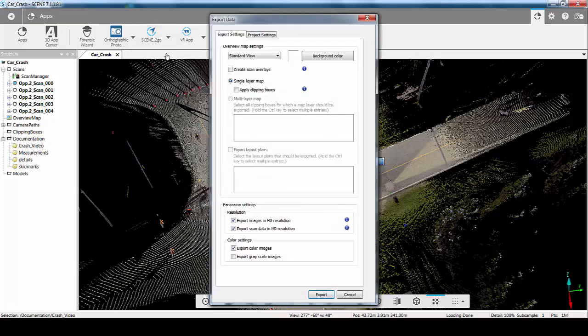If I go to create, then you'll notice here the dialog box looks the same as our WebShare Cloud dialog box, where we can set up our overview map settings to look as a standard view, a clear view, a cap filler, or a scene overview map. We can also designate what background color we have.